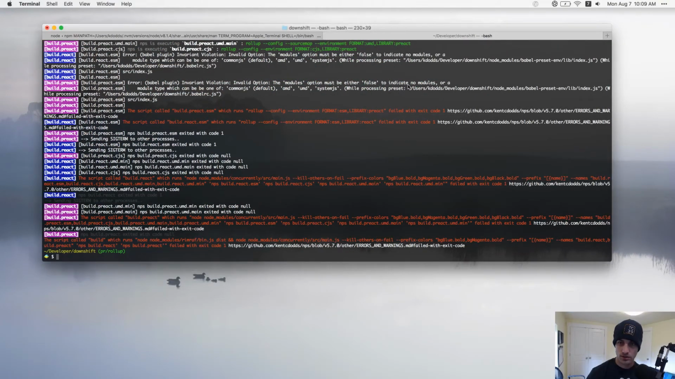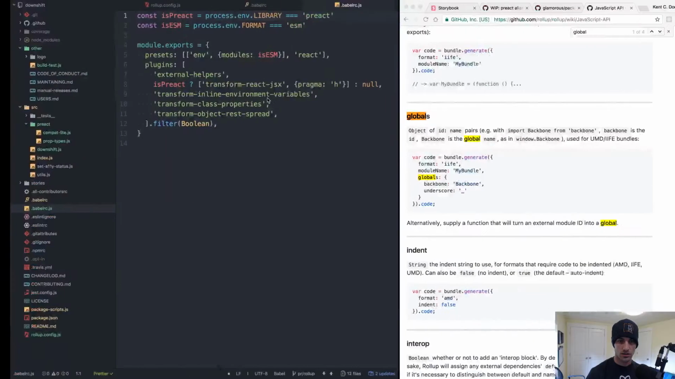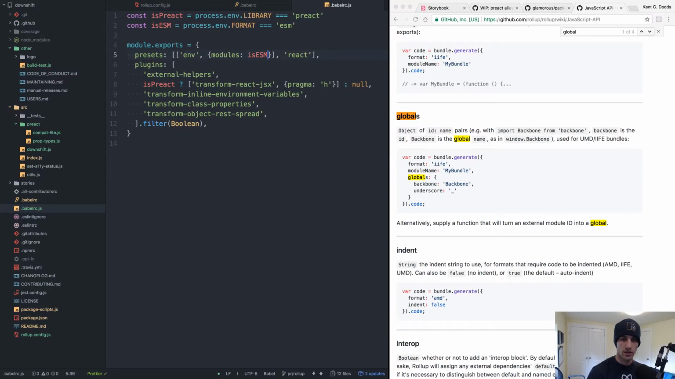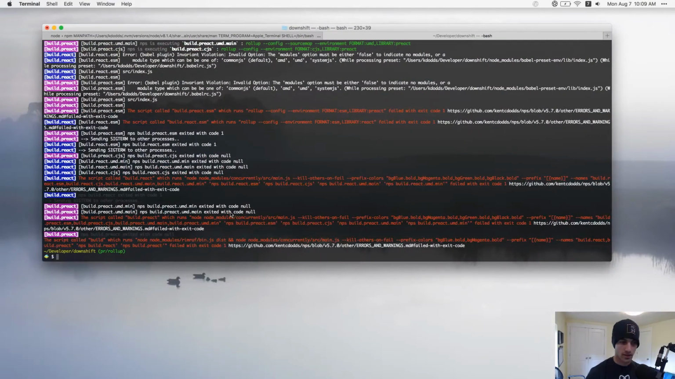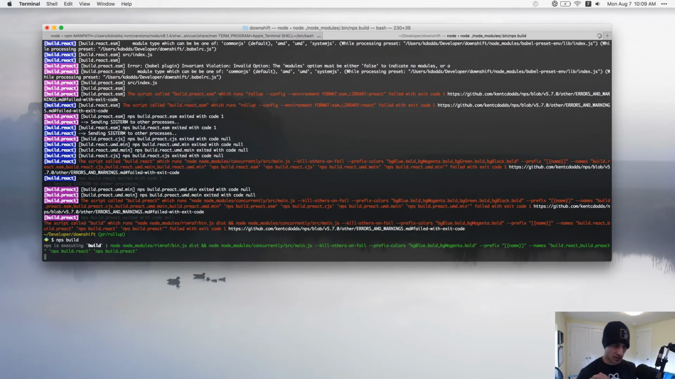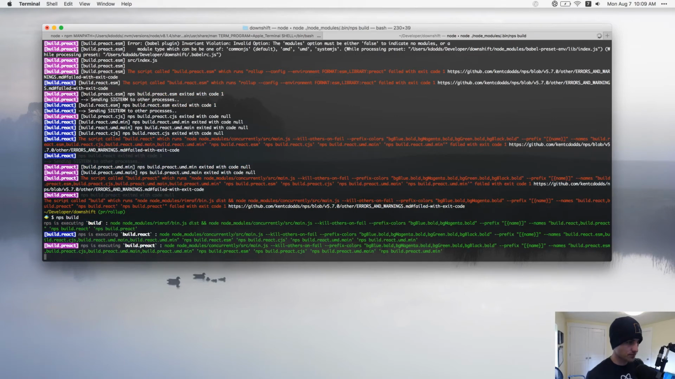Modules, either false or true. And we want it to be common JS. So if it is ESM, then we want this to be false. Otherwise, common JS. Because it was being set to true, and that's why it was throwing that error. That makes sense.